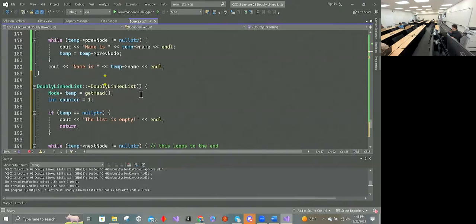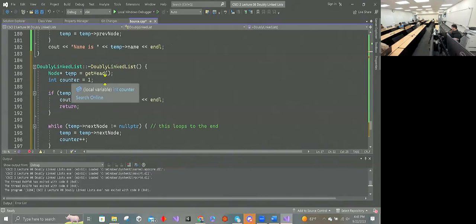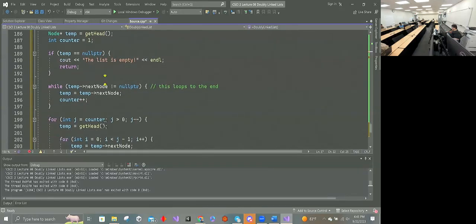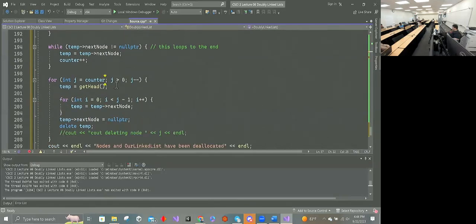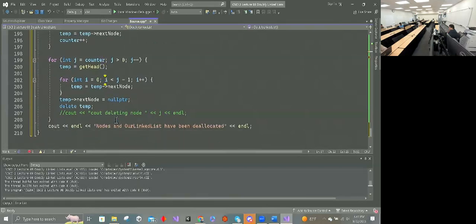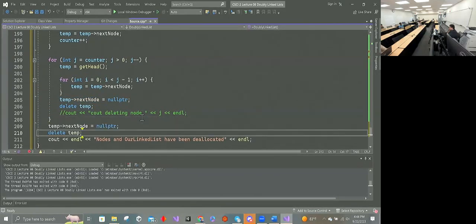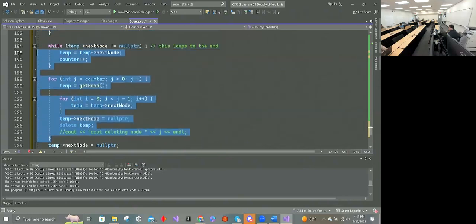Does our method from our singly linked list work for deconstructing? Doubly linked list, temp equals get head, counter equals 1. So we had to do a lot of gymnastics to deconstruct this stuff. What if we just expedite all this? That's the important stuff right there. So our important things that we need are temp next node equals null pointer, temp previous node equals null pointer, and then delete temp. That's the important part. What if we just said, forget all that?